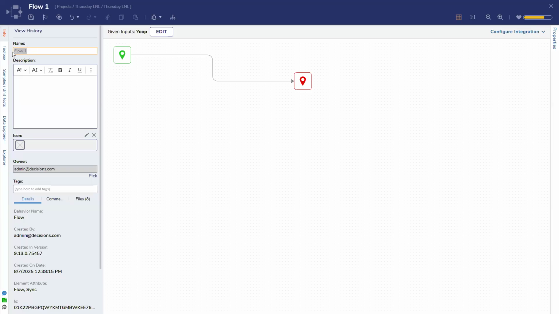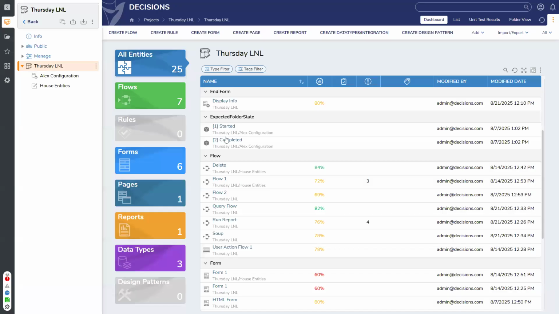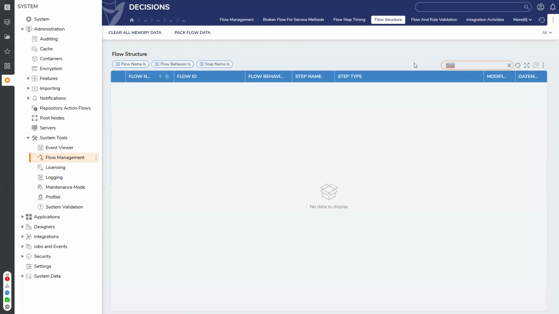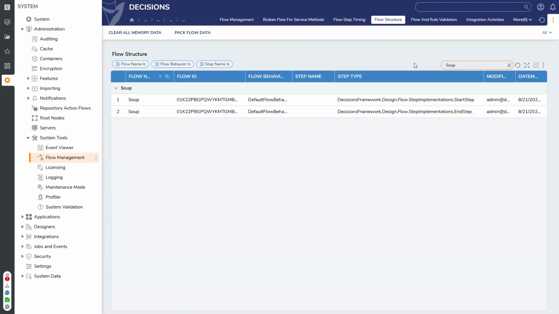What's another name? I'm sure I'm not using the word soup in here anywhere, so we're going to put soup. And then we can go back to that structure report, flow structure. I'm going to look for soup. There should be a flow called soup. It has default flow behavior, flow ID. There are two flow behaviors, a start step and an end step. That's what I was thinking.